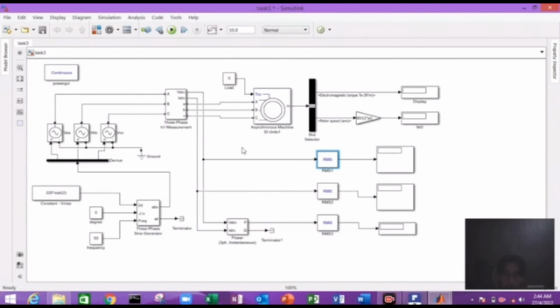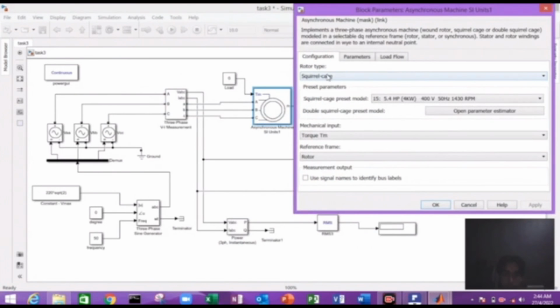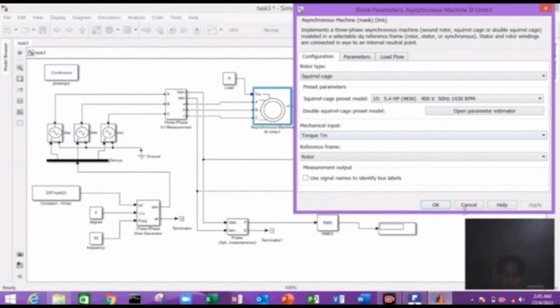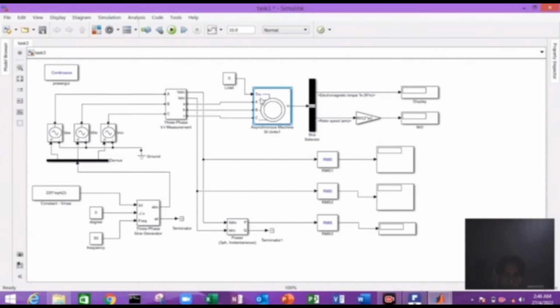Okay, this is for the no load test. First of all, we click the asynchronous machine SI unit and make the rotor type squirrel cage. After that, for the mechanical input, we change it to torque TM. Then click apply and OK. Then it appears here, torque. This is for the load. The task is given for no load, so the load is 0.